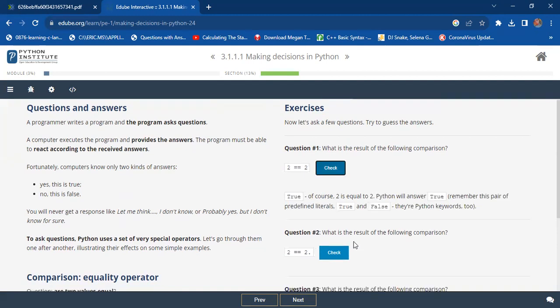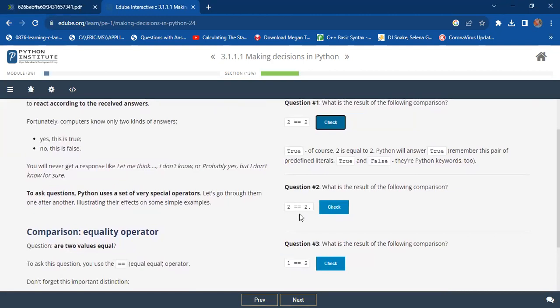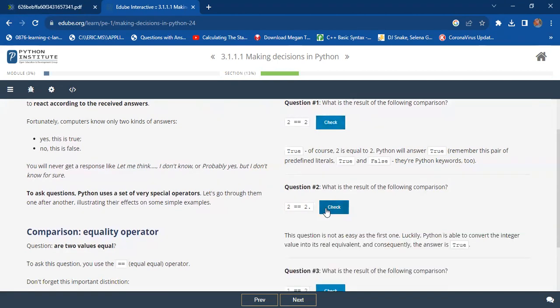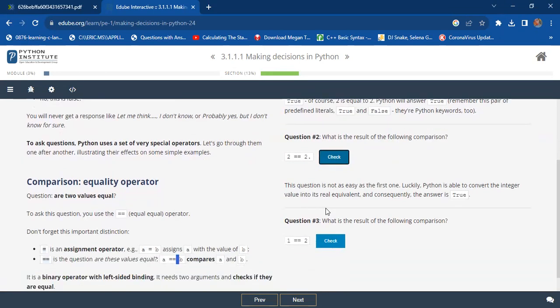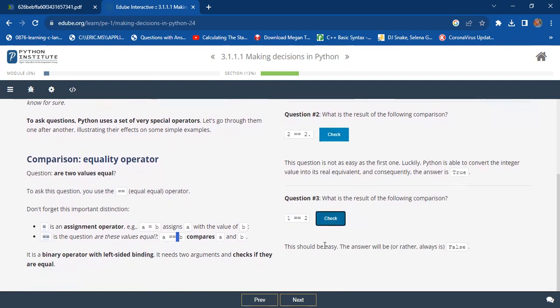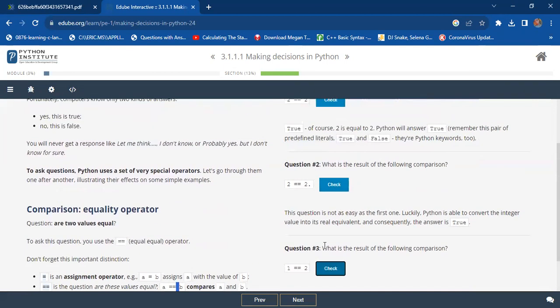Question 2, what is the result of the following operation? Is 2 equal to 2.0? Eugene, what do you think the result will be here? False. Okay, let's check. The answer is true. 2 is equal to 2.0. Here, is 1 equal to 2, the answer will be false because 1 is not equal to 2. I want you to note that 2 and 2.0 are equal. They're equivalent. Okay, let's move on.